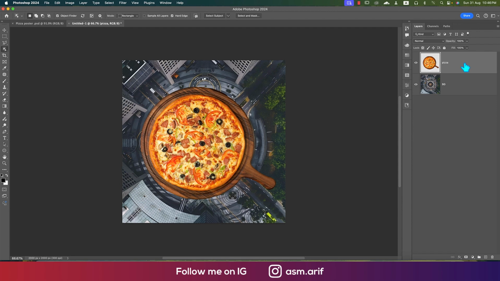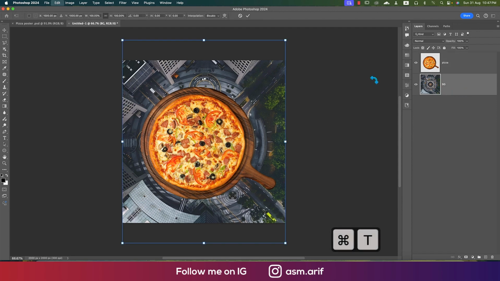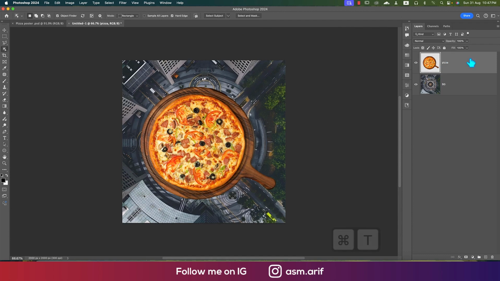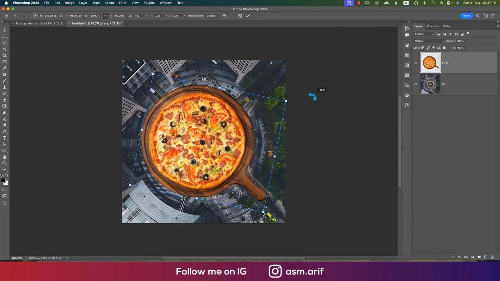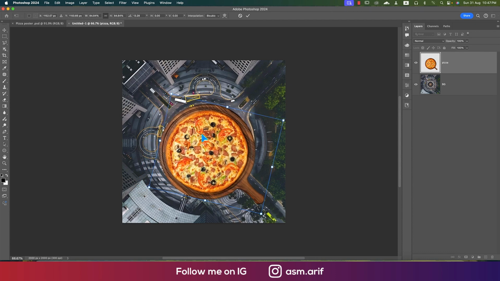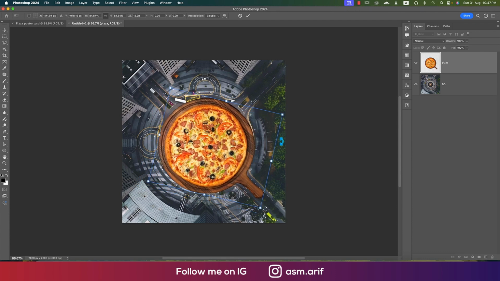That's good. And now press Ctrl or Command T and make this one rotation, or you can rotate the pizza like this. And now time to reposition the pizza according to the road and everything. So hit the tick button.